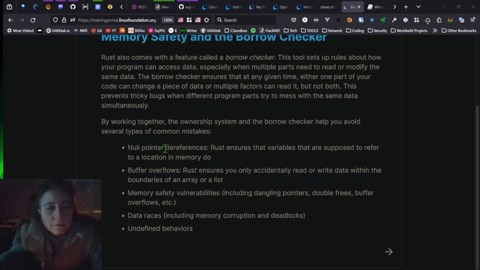Null pointer dereferences. So there is null and there is none. Rust ensures that variables that are supposed to refer to a location in memory do.